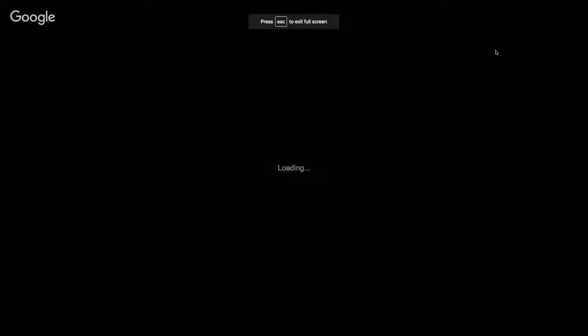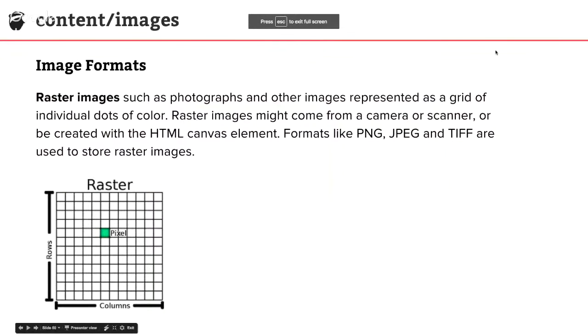And yes, let's have a look also at the formats. Because when we are talking about images, there are different kinds of image formats. So we have raster images, which are images that come from our camera or from our scanner or are created with the HTML canvas element. But actually, a raster is a grid of individual colors. So this is like rows and columns that are filled with pixels. Formats like that are known as PNG, JPEG, TIFF, or GIFs.